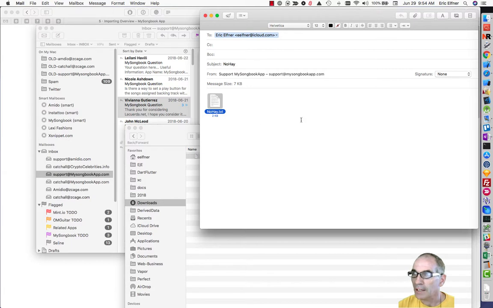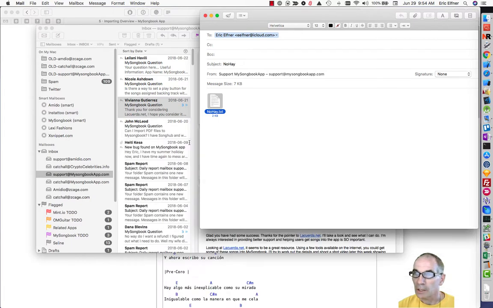Different ways to attach, depending on what mail system you're using. But I just drag and drop that in there, and I'm using Mac Mail here. So, all right, I will send that.